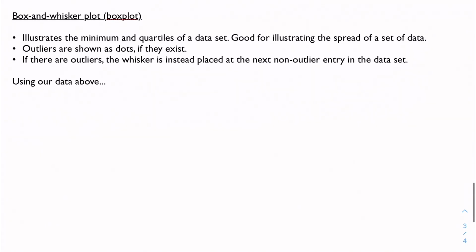The next one we're going to look at is a box and whisker plot, or just a box plot. What's great about this is it's going to illustrate the minimum and the quartiles, and this helps give us a sense of the spread. If there are outliers, we're going to show them as dots. And I'll show you, fortunately, our data set does have an outlier. So I can show you this bottom point, which is super important. If there are outliers, the whisker, you'll see in a second, is placed at the next non-outlier. And I'll show you what that means.